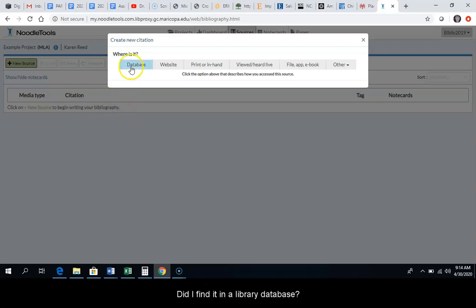Did I find it in a library database, an open website? Is it a book or magazine, something in print that I have in my hand? Or is it something I viewed or heard live, such as an interview or a lecture? In this example, I am going to show you how to create a citation for a website.